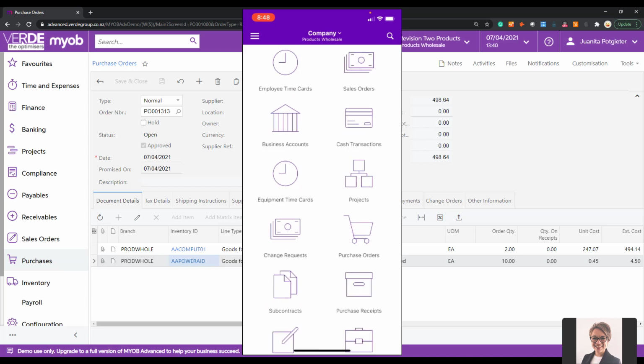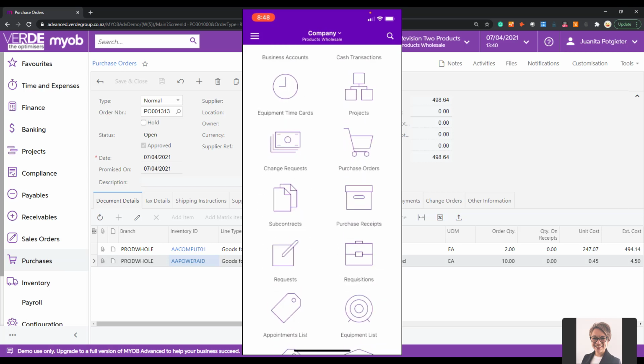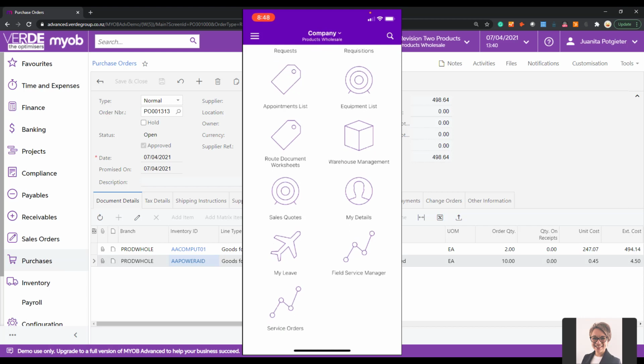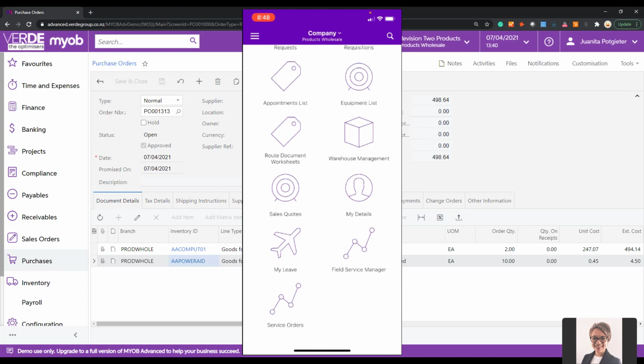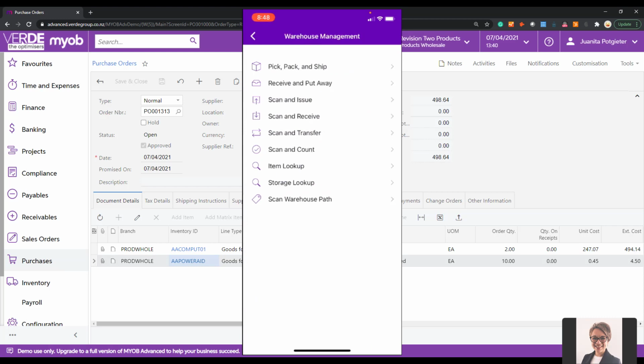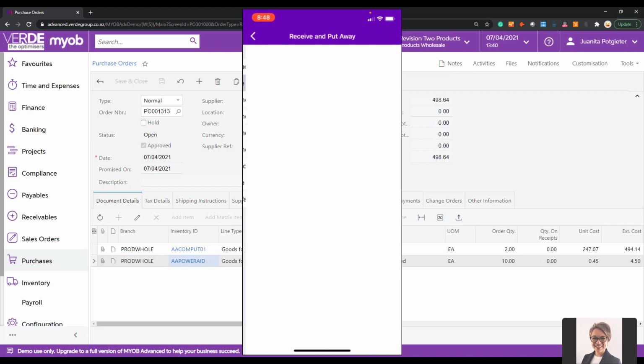Now, if you're using our CRM, you can manage your opportunities or look at contacts as well. Also sales orders. We can manage projects, purchase orders, receipts, requisitions, and then ultimately I'm going to go down here to the warehouse management capabilities. So as I mentioned, I'm going to be doing the receiving and put away for purchase order number 1313. In the warehouse management area, I am currently in the receive and put away menu. And the first thing it's going to ask me is, what purchase order am I going to manage?